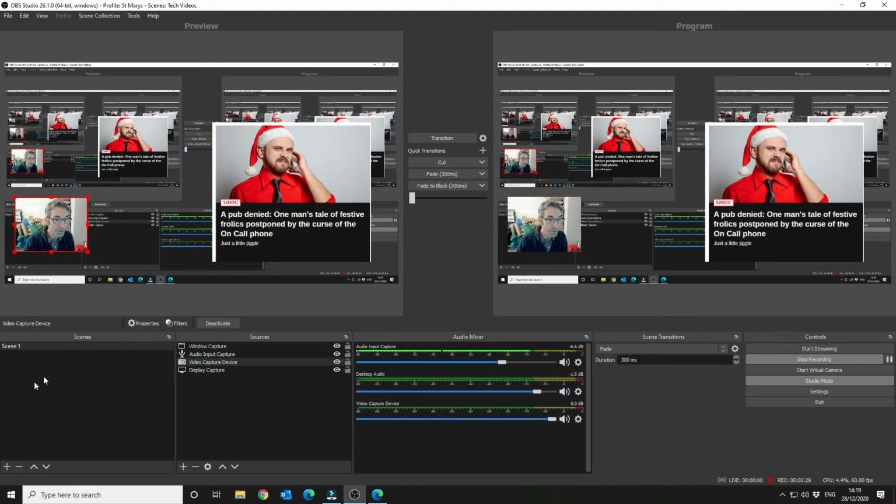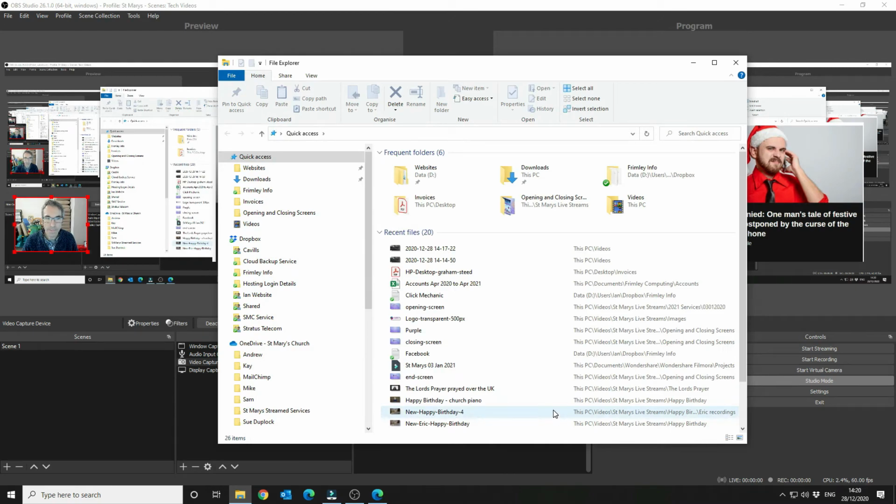Now let me explain the scenes. So scene one has captured all of this stuff here, so I could create another scene and build up the same, and then switch between the different scenes by clicking on them, and that will show you the preview in this area here. So you can then switch between the scenes, so you can program each scene up separately and then be able to switch to them seamlessly. So let's stop our recording, and let's go back and show you the quality of that recording.